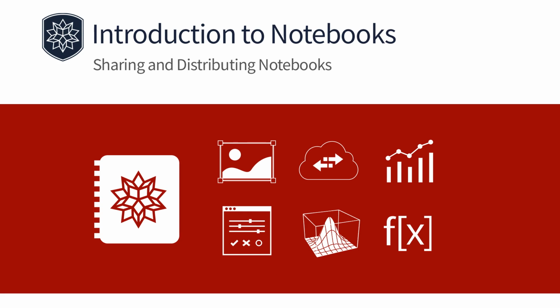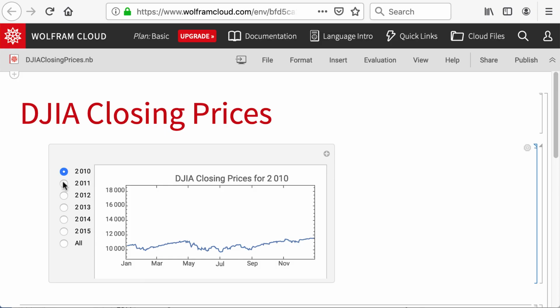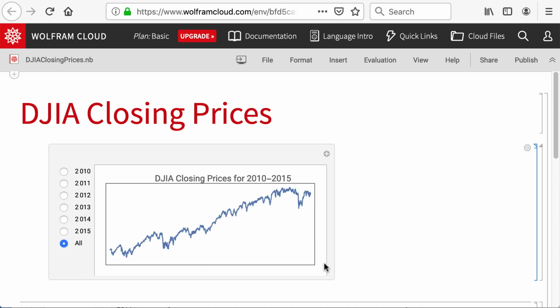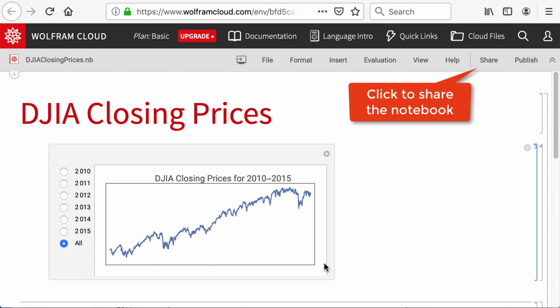This section of Introduction to Wolfram Notebooks is about sharing notebooks with other people and distributing notebooks publicly over the Internet. A notebook can be shared either from a desktop application or from the Wolfram Cloud. This happens to be a notebook in a web browser that is signed into a Wolfram Cloud account. At the top of this page are buttons labeled Share and Publish.